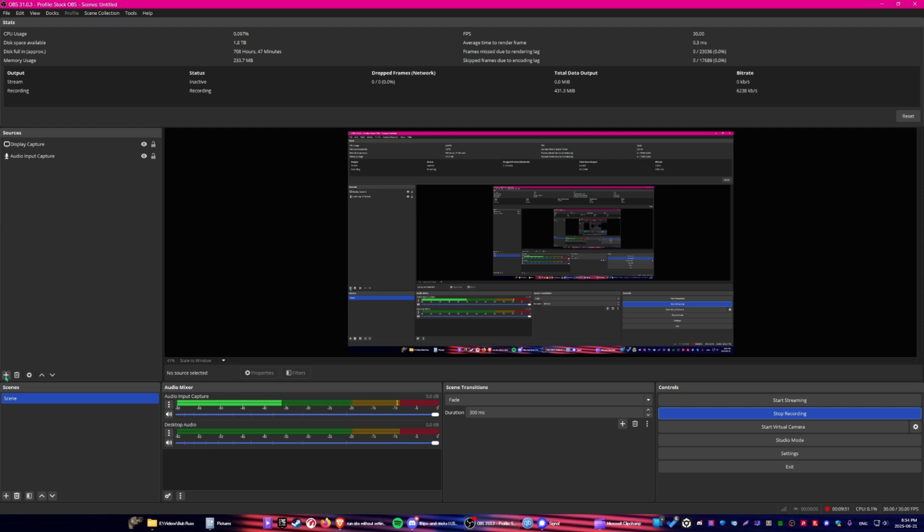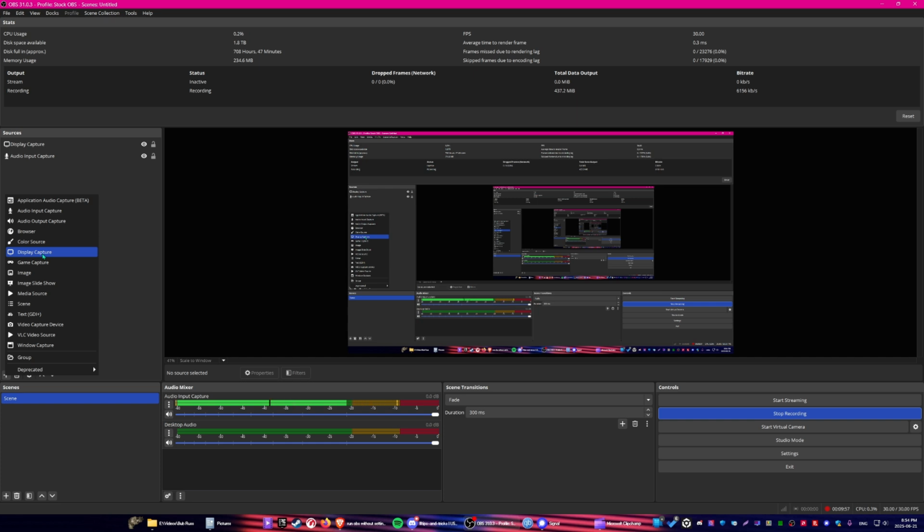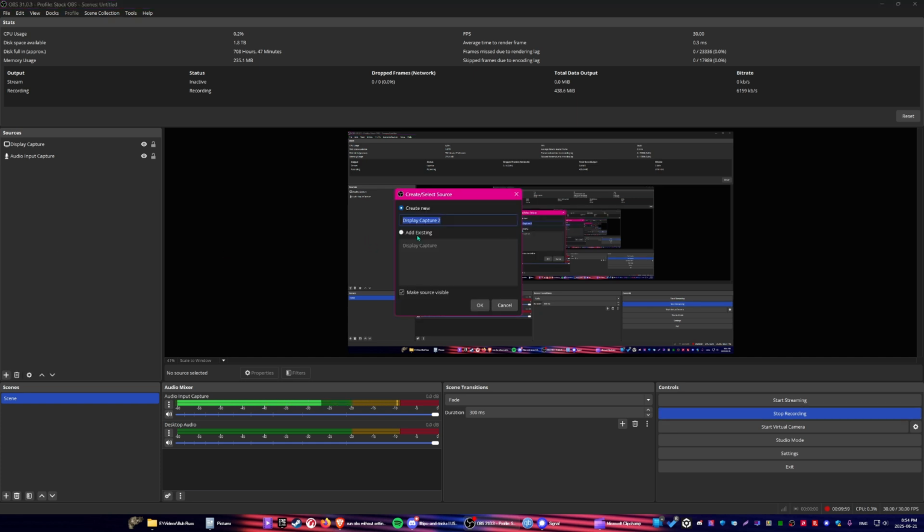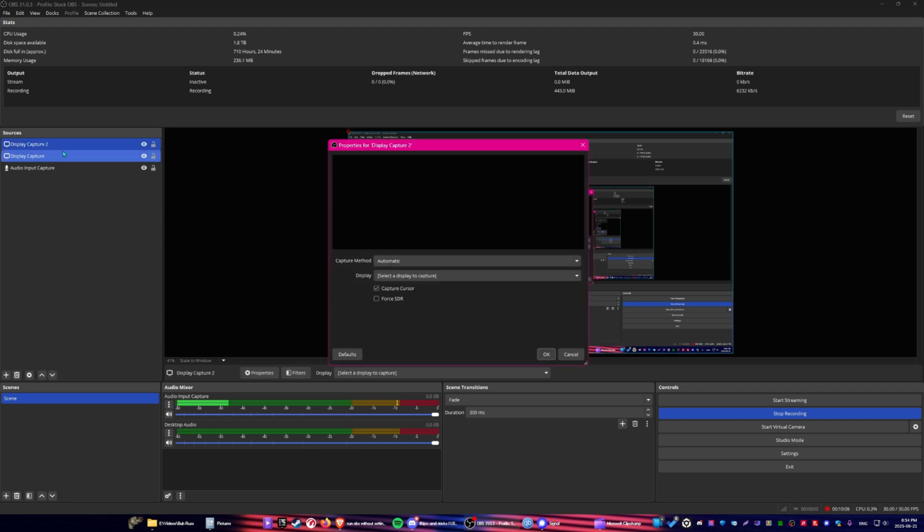Let's go through the options. You have display capture. This displays your entire monitor, right? So you won't have an ad existing here if you've never created one. Create new, and then it will ask you capture method, automatic, and there's two other options. No reason to change from automatic.